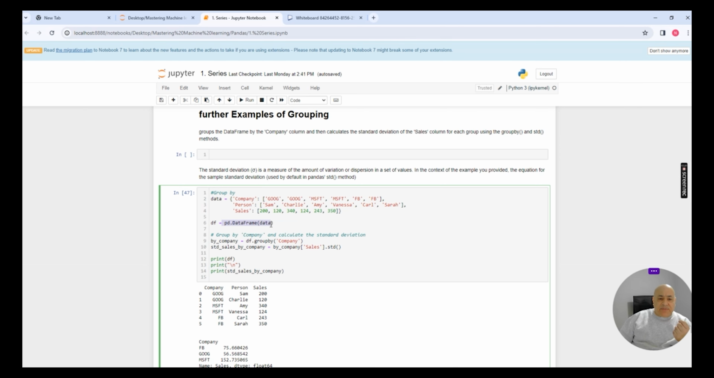Now I can create a data frame with that. I have two people in Goog, Sam and Charlie, and their sales are 200 and 120. Then I have two people in MSFT, Amy and Vanessa, and their sales 340 and 120. And then in the third company, FMP, I have Carl and Sarah, and 230, 243 and 350 their sales. Now I can find the standard deviation for the sales.